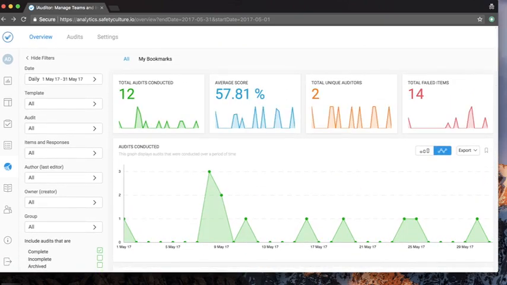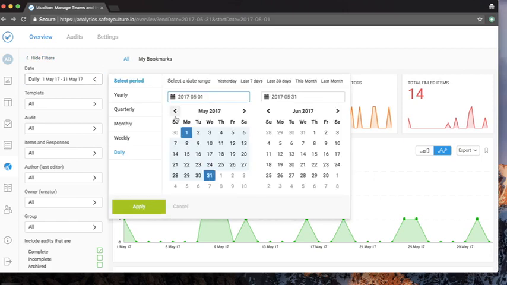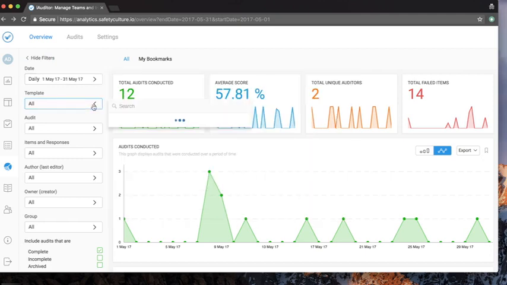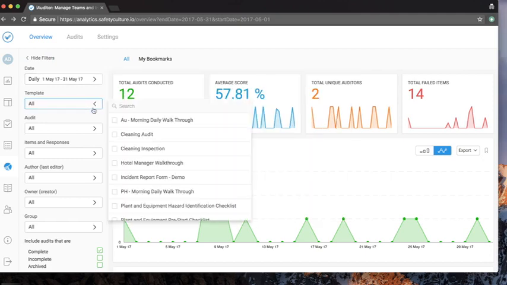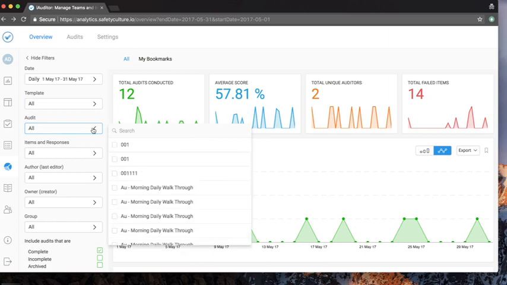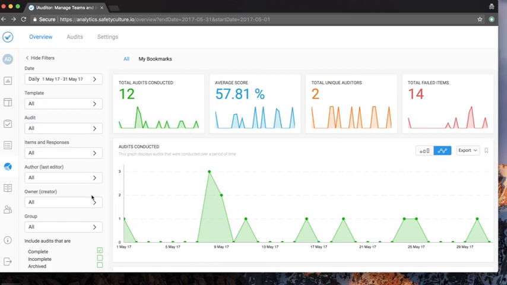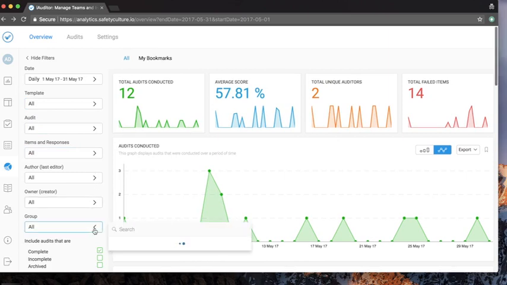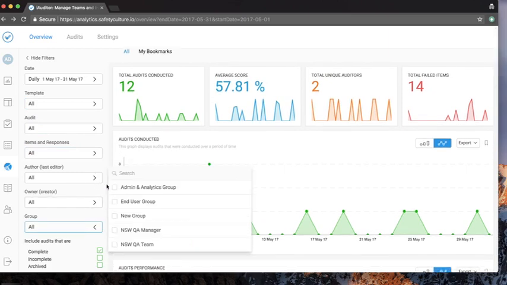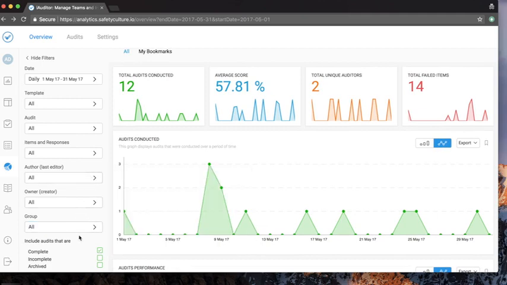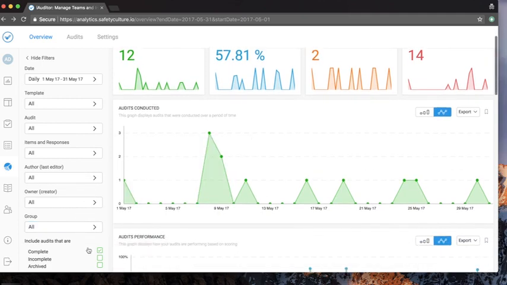Now, by default, you'll be able to see data from the previous month. However, you can filter by date, which is what I did before. You can also filter by template, audits associated to those templates, items, author, owners, and even groups. Again, by default, analytics will always show completed audits, but we can filter down through incomplete and archived.